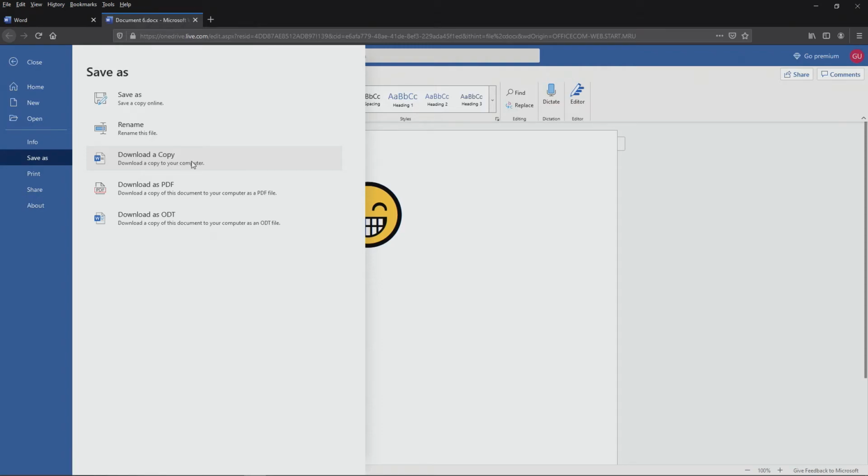Download a copy of the document. You can download it as a PDF or you can download it as an ODT, so you can easily share it with other word processors.